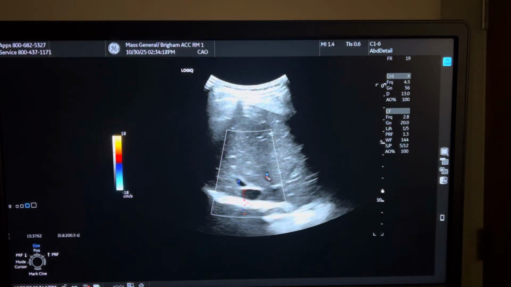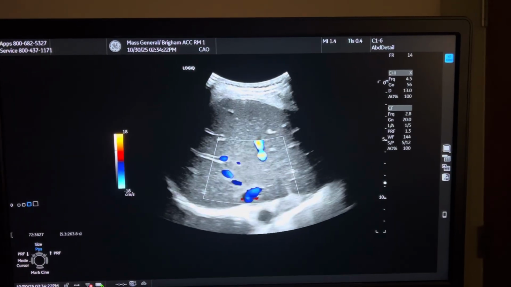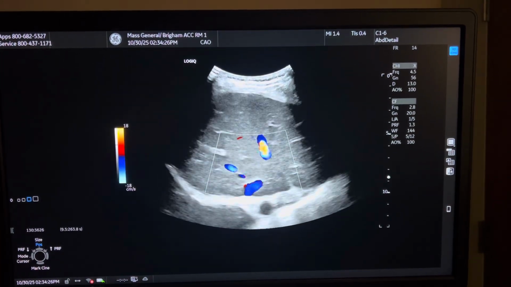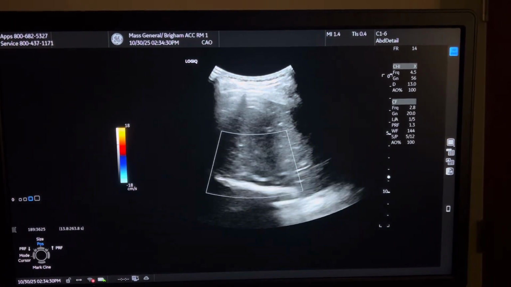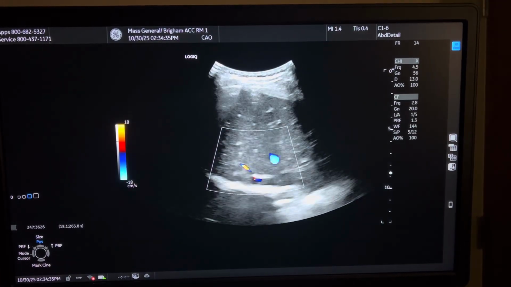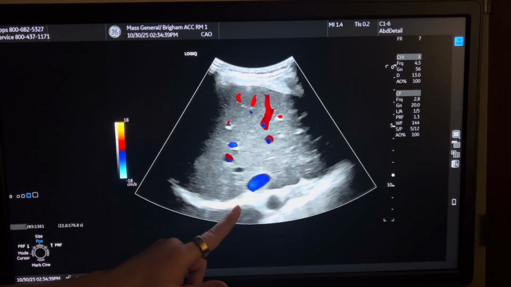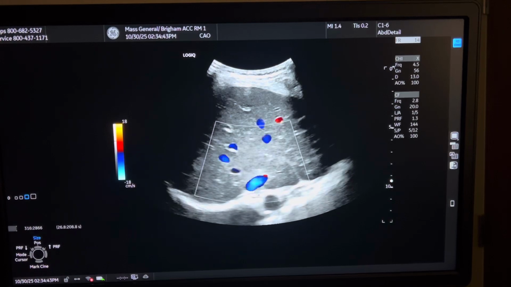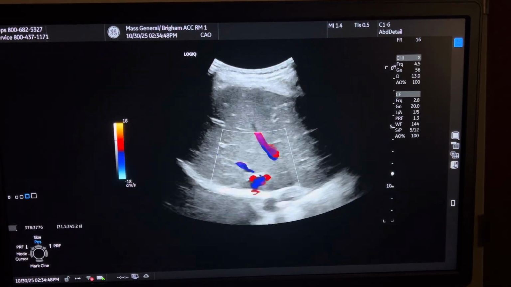I'm gonna put my color on, I'm gonna fix my box. The bigger your box is, the more effort the sound waves have to make to create that color. So it's a better quality image if you make your box just optimally large instead of covering the entire screen, because then we're getting the flash. Obviously our diaphragm's moving with every respiration. We're getting pickup from all the other surrounding vessels. So we kind of want to hone in on what we're trying to focus on.